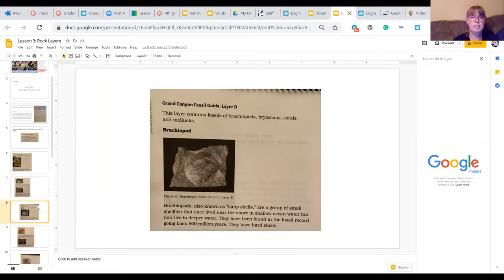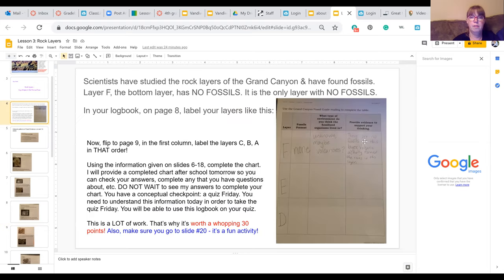Then you're going to go to layer D in your chart. It's brachiopods, bryozoans, corals, and mollusks. I'm going through and reading some of these words for you because they're hard to pronounce. Brachiopods, bryozoans, corals, and mollusks. And you go through and you answer the prompts in each column. So you're going to tell me where brachiopods lived, where bryozoans lived, where corals lived, and where mollusks lived. Then you're going to give me evidence that supports your thinking of why they lived in that environment. Okay?